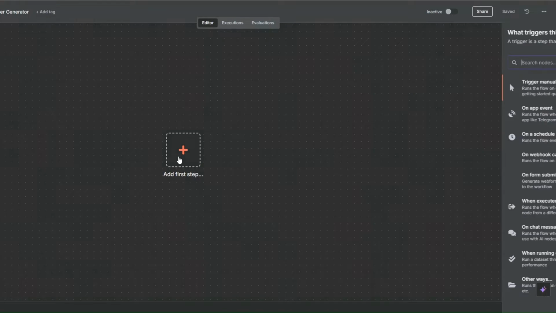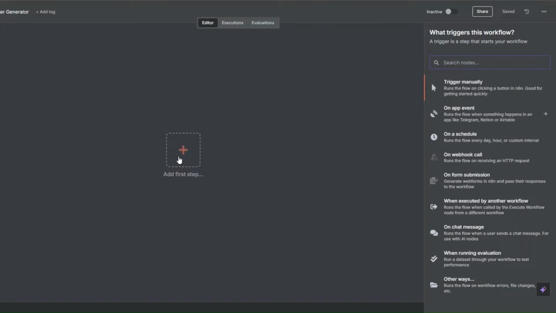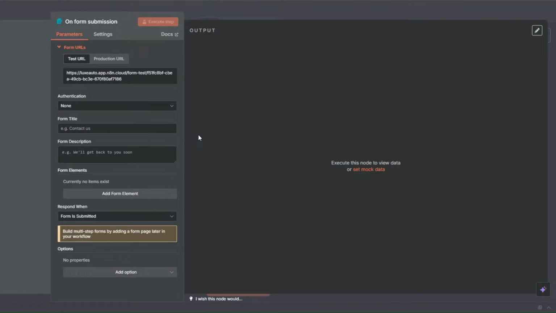And then here, we're going to add the first step. The first thing that we're going to add is a trigger. I'm going to choose an on-form submission as our trigger. Then here, we're going to add a title for our form. The title of the form could be along the lines of generate your personalized newsletter in seconds. Then here, we're going to add the form description as instantly generate engaging newsletters tailored to your audience, powered by AI.